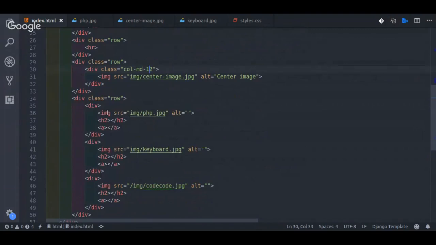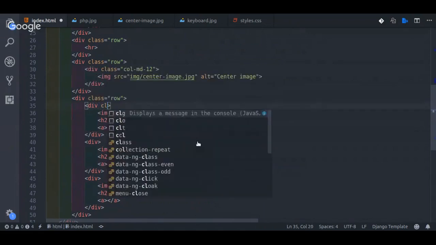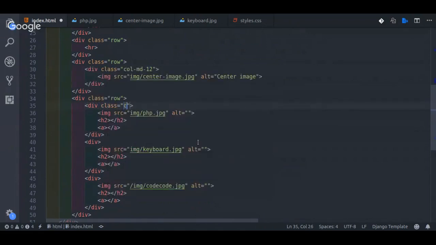So what we are going to do is to say that each image occupies 4 columns. Since we have 3 images, it's 12 divided by 3. We have 4 columns. We can just copy this for the other ones.